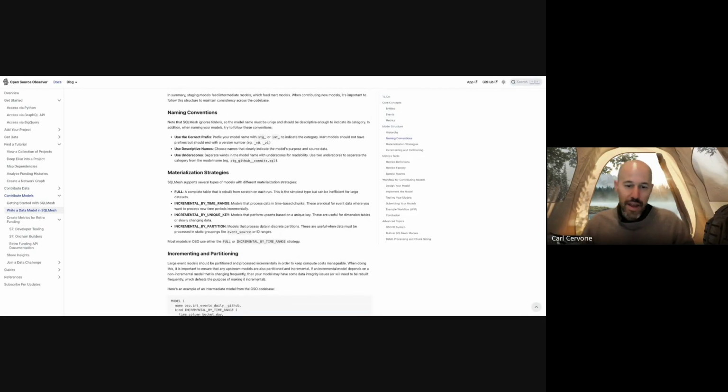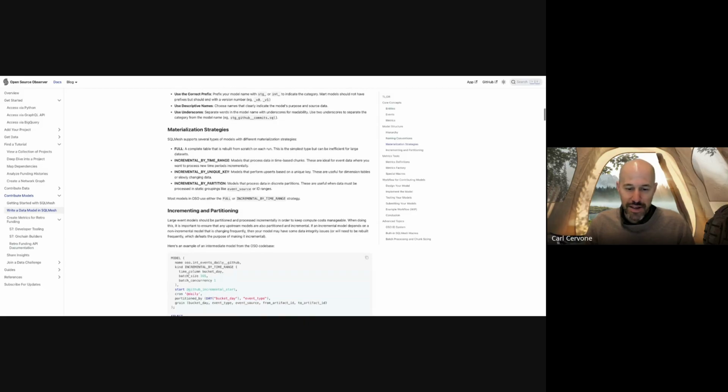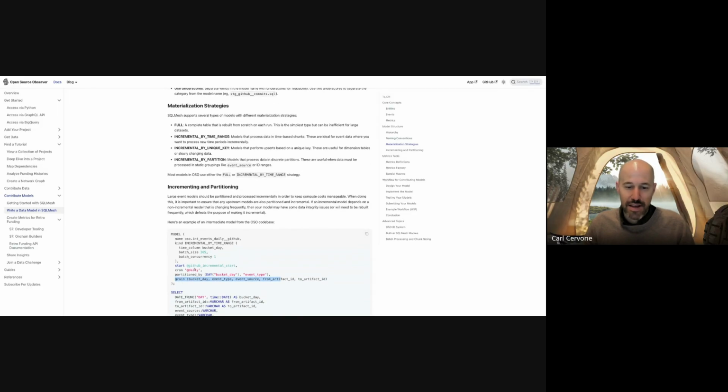You can read through that. The other thing which I tried to include here as much as possible are some things to think about when you're determining your strategy for what to materialize and whether to partition it, and how to think about things like grains and starts and so on.